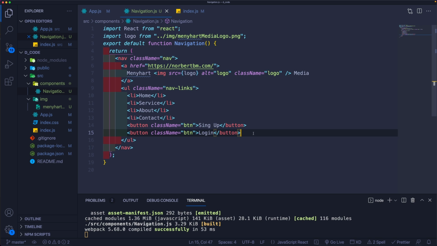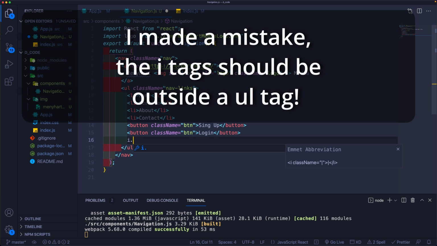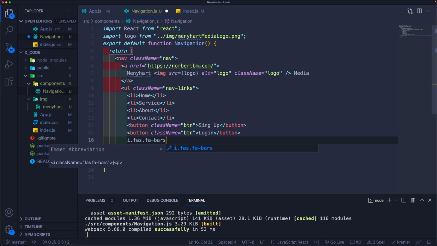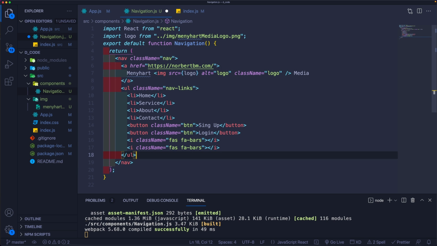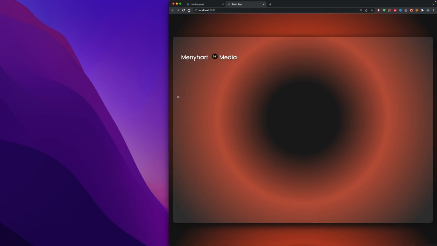So first things first, right after our buttons, I'm going to create an anchor tag, an icon tag, sorry about that. It's going to have the class of fas and then fa-bars for the first one. And the second icon is going to have again the class of fas because it is from Font Awesome. But instead of fa-bars, we're going to have fa-times. Okay, now if I go here, it makes it smaller again.